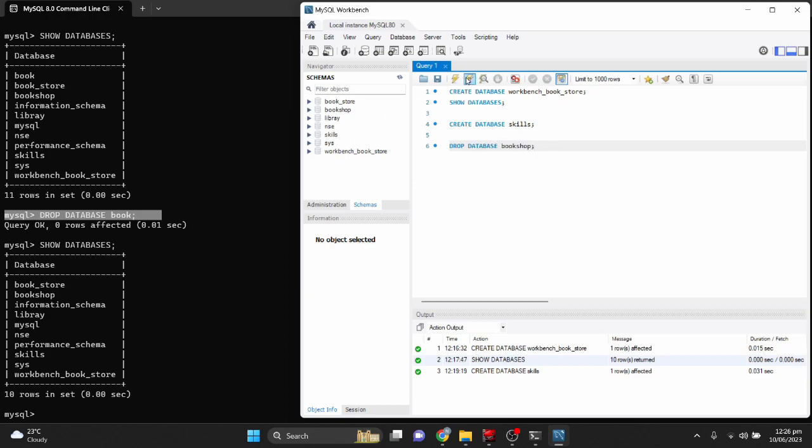I'm going to click here because I want to execute only this line. So I'll click here and look here in the terminal. We do not have any error. This query executed successfully. Now, if you look here under the schemas, we no longer have bookshop, and that's gone. That means that we have been able to remove the database bookshop from our list of databases.